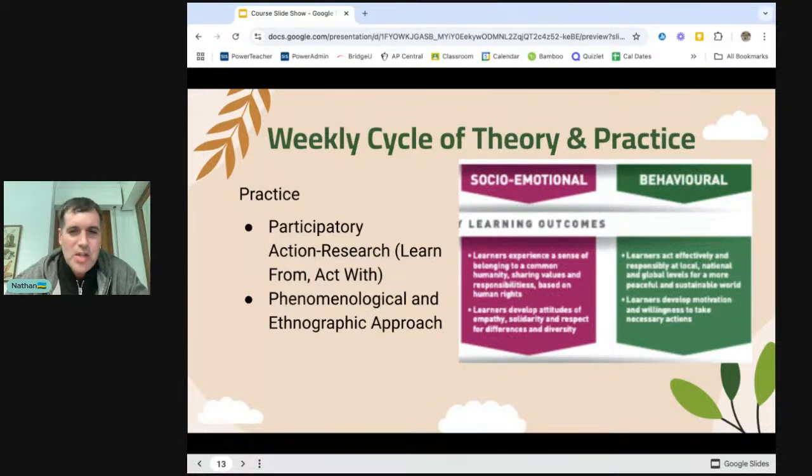A couple of big terms here, but we kind of break these down together. I talk about the phenomenological approach when we're doing our data collection and our research. We want to understand the perspective and the experiences and the stories of the people that we're observing or interviewing or talking to. They're the experts about their own experience, and that's the information we're trying to gather.